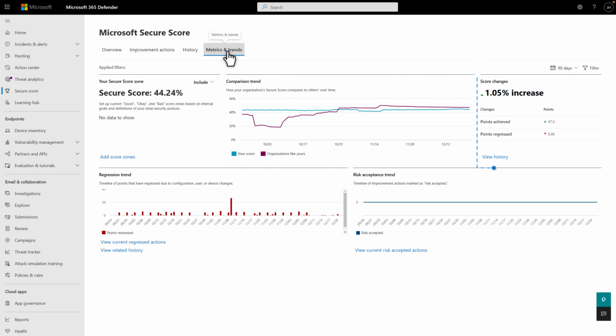The Score Changes section shows the total change in points gained or lost over that same period, and the Regression Trend chart shows points you've lost due to configuration, user, or device changes. And last, at the bottom of the page, you see a timeline of the risks you've accepted by points. It's a good idea to check in on these KPIs from time to time to understand how your security posture has evolved.